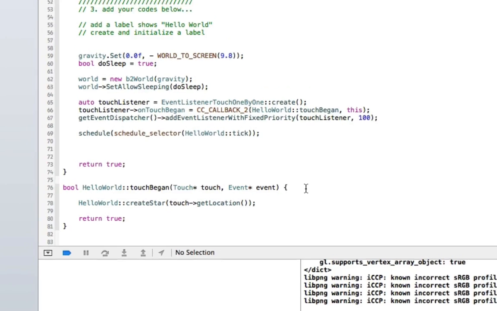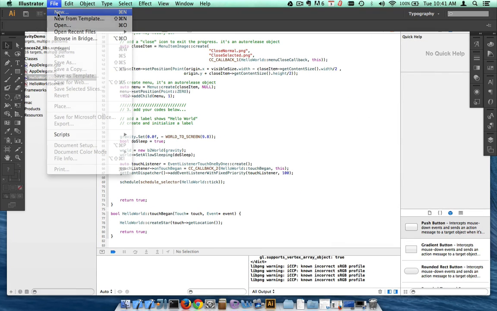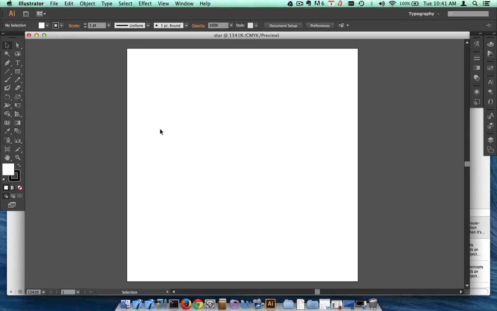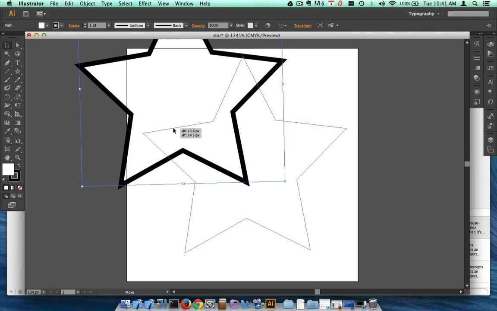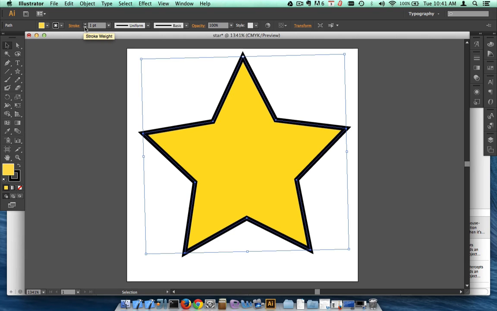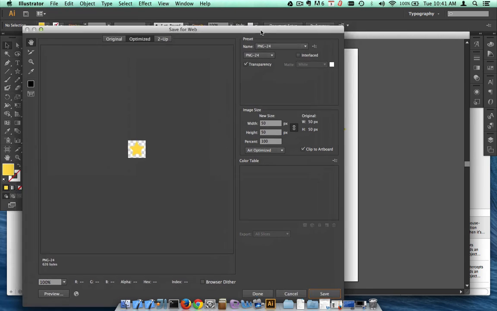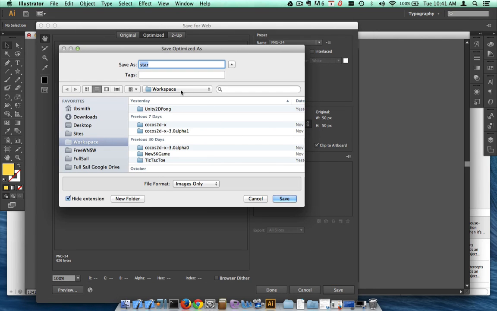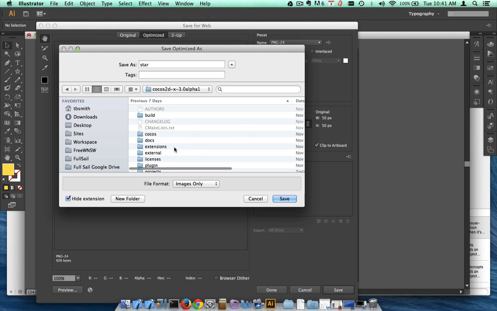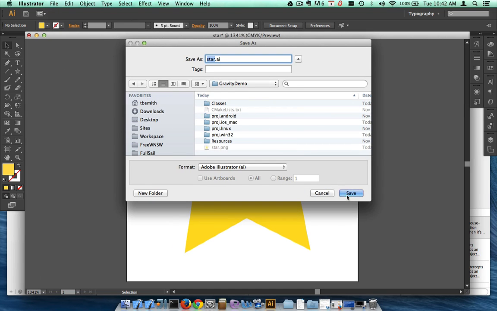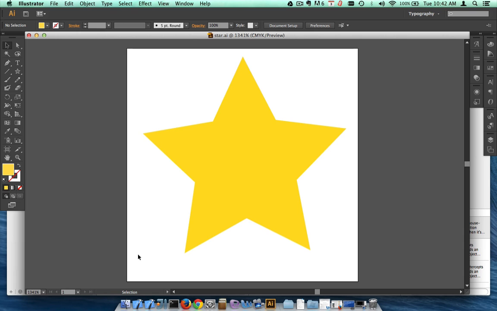So let's create a star for this project. I'm going to open up Illustrator. Let's make 50 by 50, call it star. It's the star tool. It's fine, and file, save for web. And let me find my project. So alpha 1, projects, gravity demo, and I'll just put it right there. Also want to save the Illustrator file, so save as star.ai. Okay.